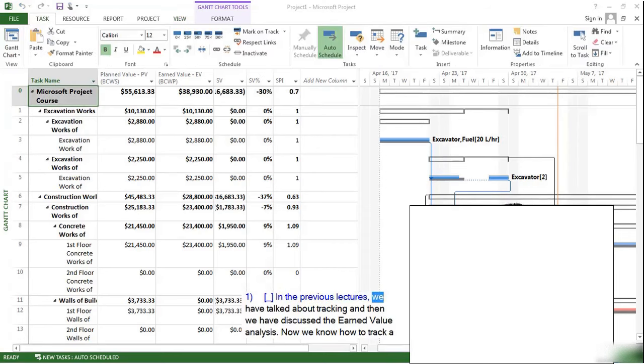In the previous lectures, we have talked about tracking and then we have discussed the earned value analysis. Now, we know how to track a project and how to do earned value analysis in Microsoft Project. In this lecture, we will talk about how to customize the Quick Access toolbar and the ribbon. While working on our project, we have used the ribbon and the Quick Access toolbar most of the time. Let's see how we can customize them.